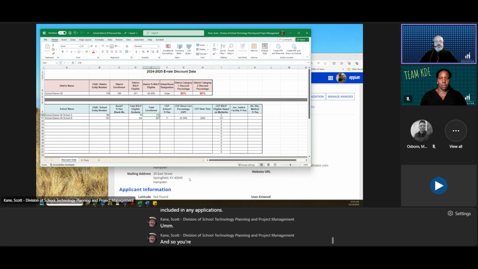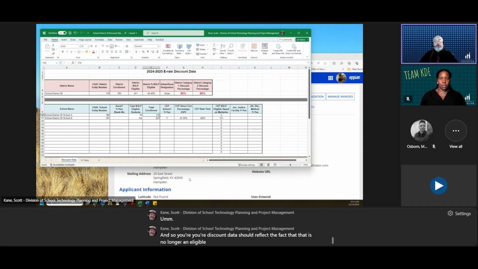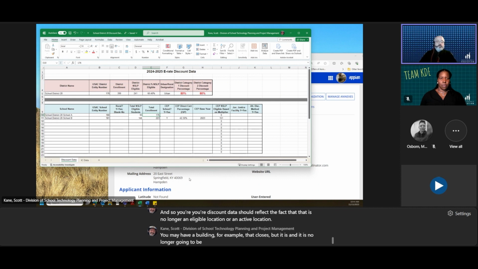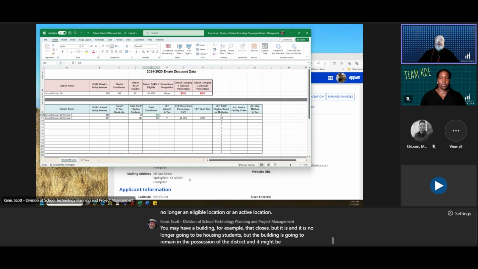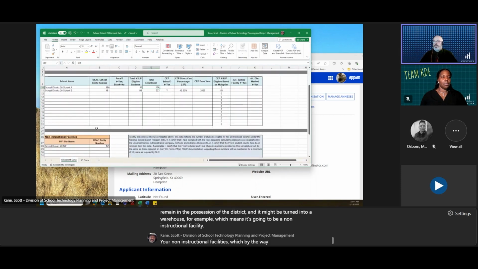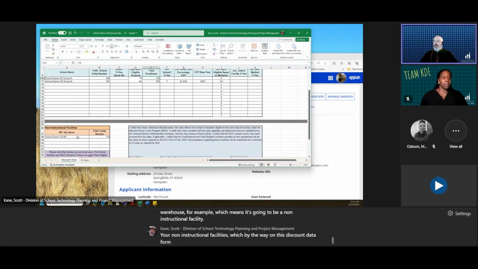And so your discount data should reflect the fact that that is no longer an eligible location or an active location. You may have a building, for example, that closes, but it is no longer going to be housing students, but the building is going to remain in the possession of the district, and it might be turned into a warehouse, for example, which means it's going to be a non-instructional facility. Your non-instructional facilities, which, by the way, on this discount data form, are listed here at the bottom as well.